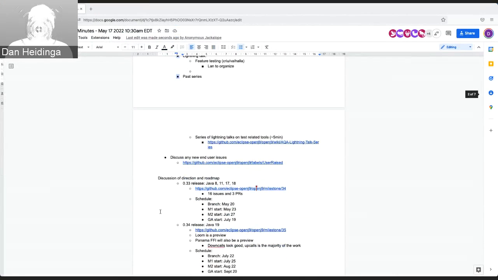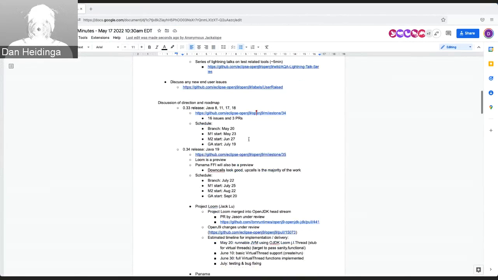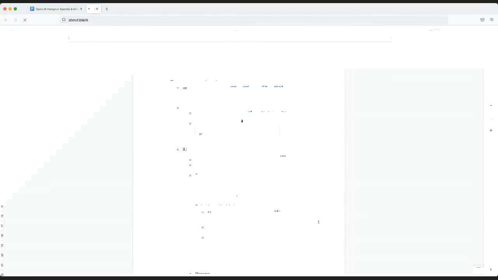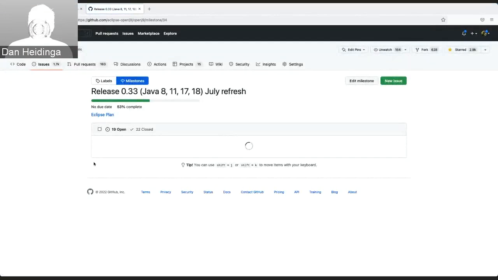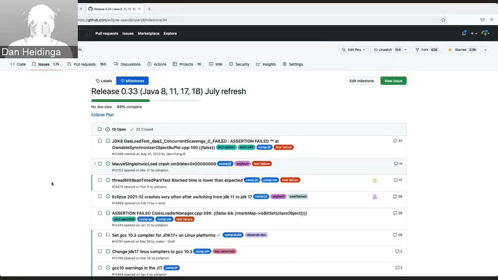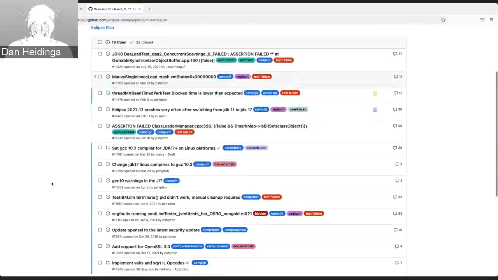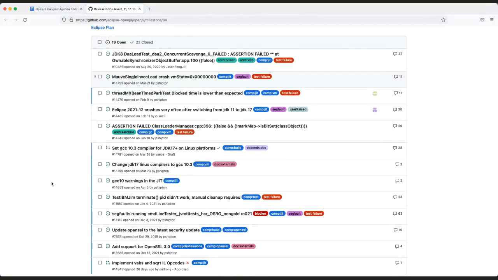That brings us to the roadmap section. We're coming up on our branch date for the 0.33 release, about 3 days away. So I'll bring up the release plan and I see 19 open items. Pete, do you have a state on this? What kind of state are you looking for? It should be a lot smaller.